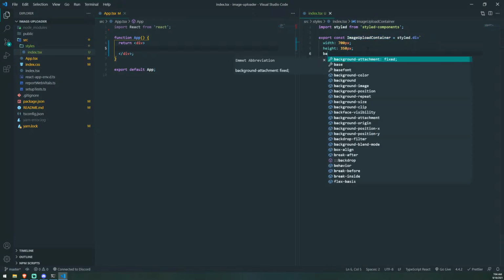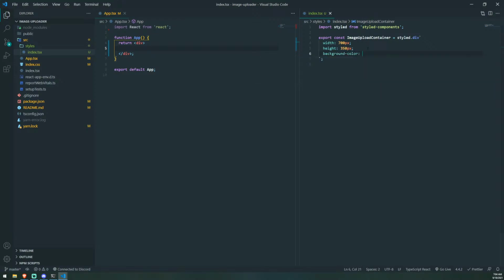We'll give it a slightly darker background color, so I think 30 30 30. I think that's darker than 23. That's a bit lighter. Actually 30 30 30 would be fine.